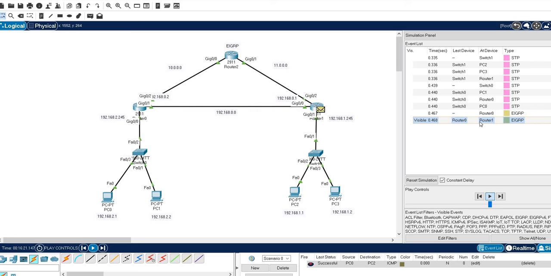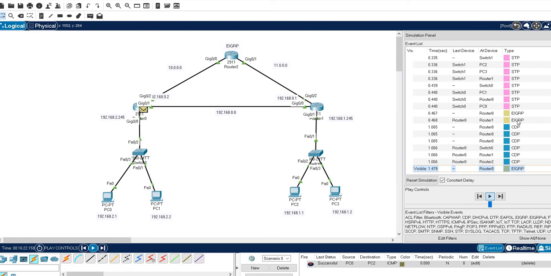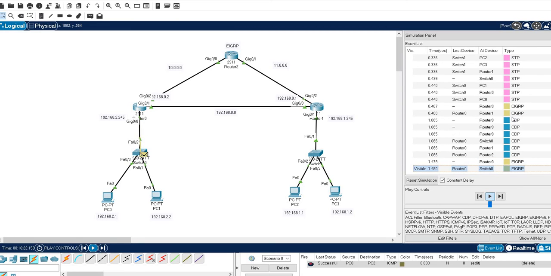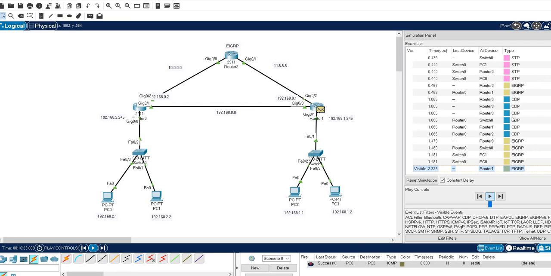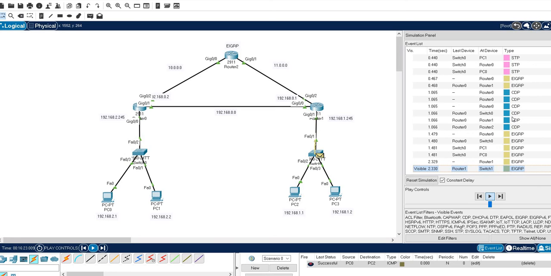Okay, now here the EIGRP packet is coming up here, and CDP and STP are the packets of Cisco Packet Tracer, but we have to monitor only this EIGRP. No need to mind about the CDP and STP. So it's sent across the information in the routers.